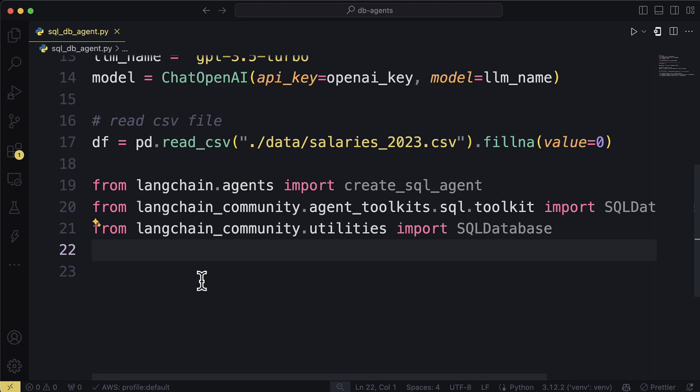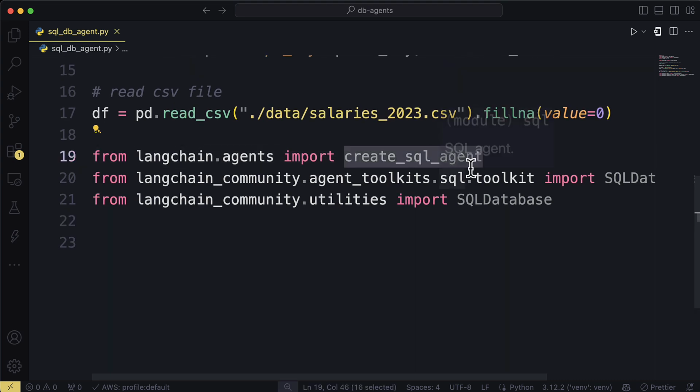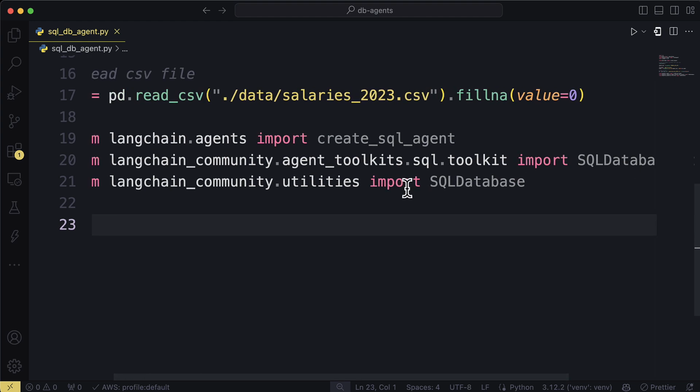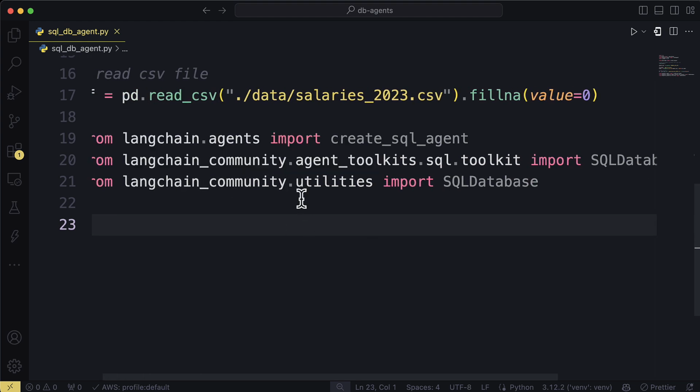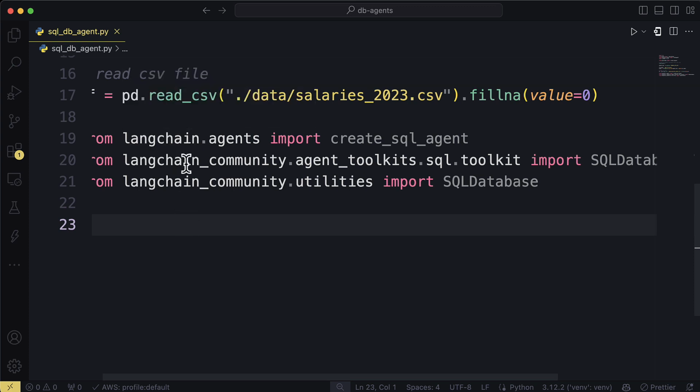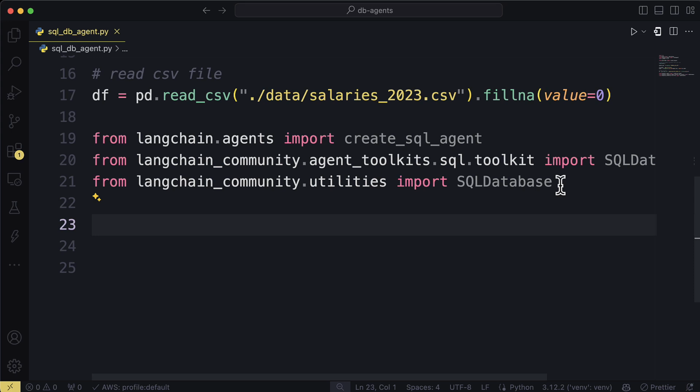So next, I'm going to go ahead and import this create SQL agent, okay, from LangChain agents, and of course the SQL database toolkit. So all of this comes from LangChain community in this case here. So we have the LangChain core, in this case the main one, and I have the LangChain community, which has different classes and wrappers and so forth. And we also need this utility here from LangChain, which is the SQL database. So all of that is given. We don't have to write it ourselves. That's the beauty of LangChain. Now, we're going to be using all of that in a second here.